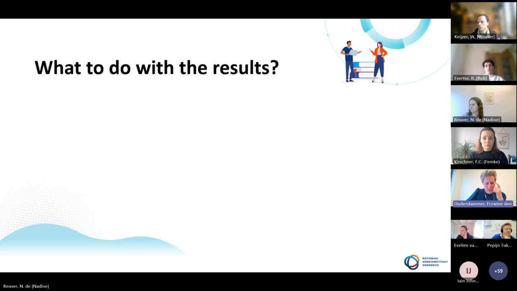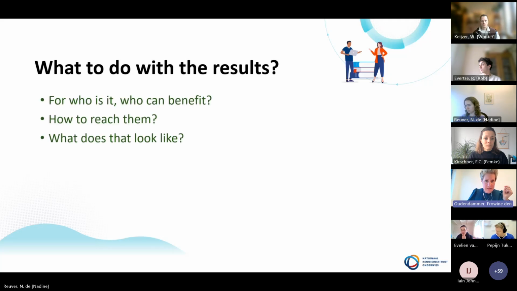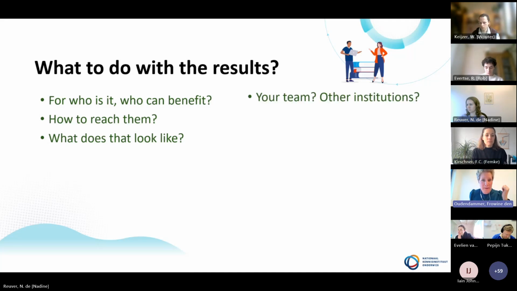What to do with the results? Well, Femke already mentioned that it's really important to share. And it's really important to share with the ones who can also benefit from what you found out. In the first exercise we did with the 4 times why and 1 how, there was also who could benefit. It can be your colleagues in your own department, but maybe colleagues of another institution. So it's really important to have already a bit of an idea about who are the others who could benefit from what I'm finding out, and how can I reach them, and how does that look like?